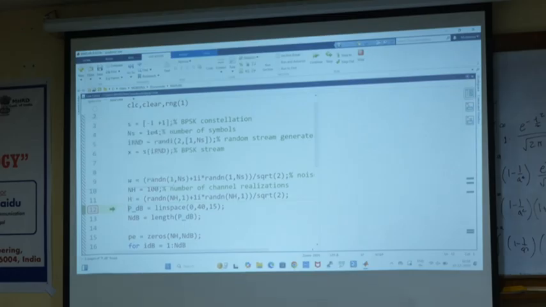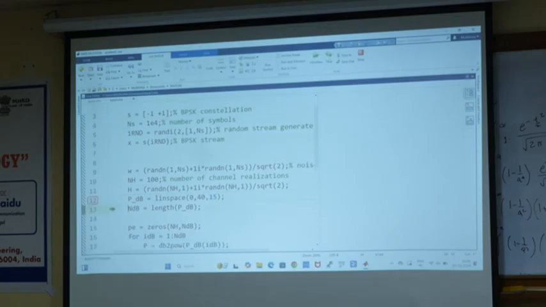Now I want to plot my bit error rate versus the SNR. So the SNR, I will change the transmit power. So transmit power I have chosen between 0 to 40 dB. So this linspace command generates values, it will generate 15 values between 0 to 40 equally spaced. So this PDV has 15 values and minimum value is 0 and maximum value is 40, and these are equally spaced.